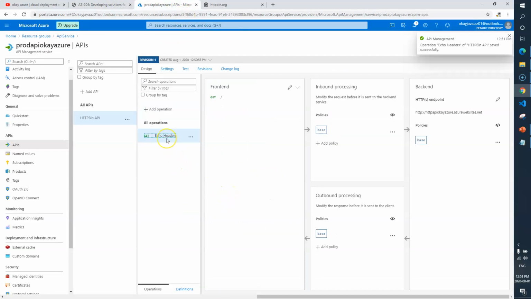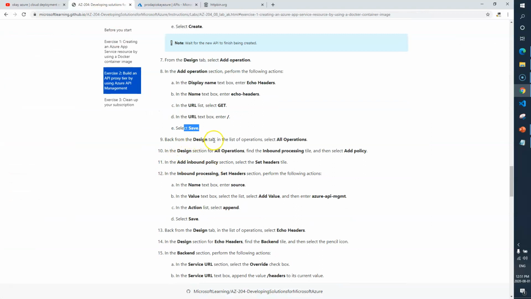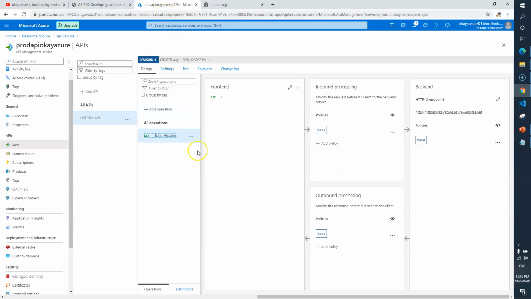So now you have one operation added into your API. Now from the design tab, in the list of operations, select all operations. In the design section of all operations, find the inbound processing tile and then select add policy. So we need to select all operations, which is here, and now we need to add a policy here.